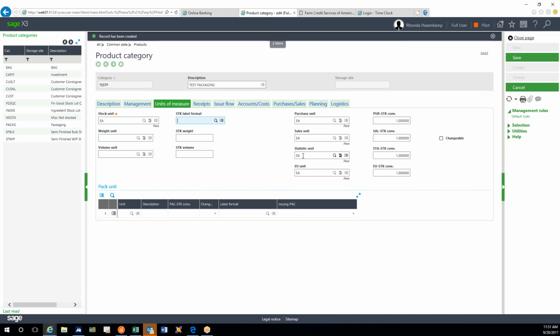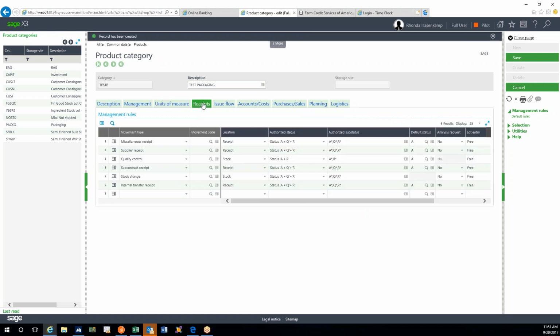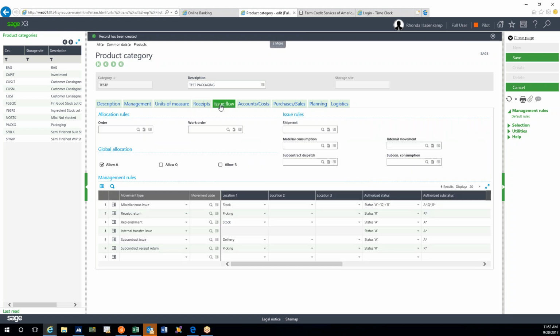All right, next tab of receipts. So these are some of those active characteristics that the category always governs over the product. This tab is receipt rules, and the next one is the issue rules. This has to do with how stock comes in and how stock goes out.